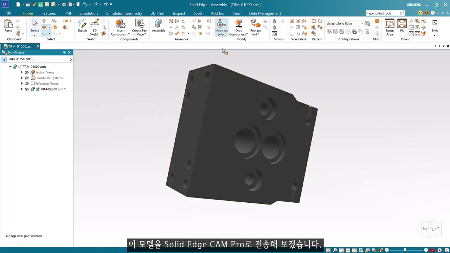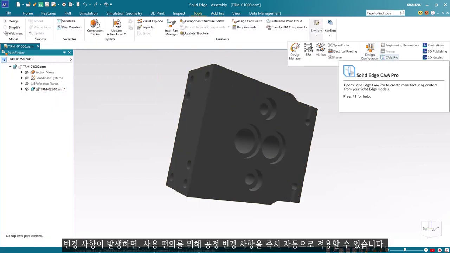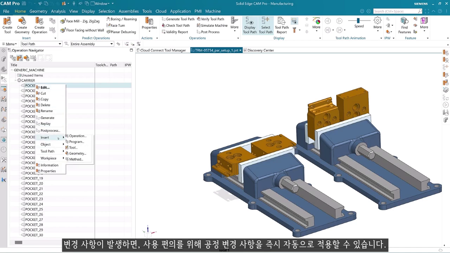Let's send this model to Solid Edge Cam Pro. If changes occur, you can immediately and automatically apply machining changes for ease of use.